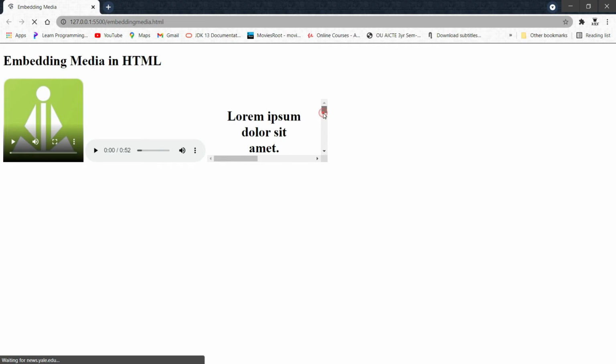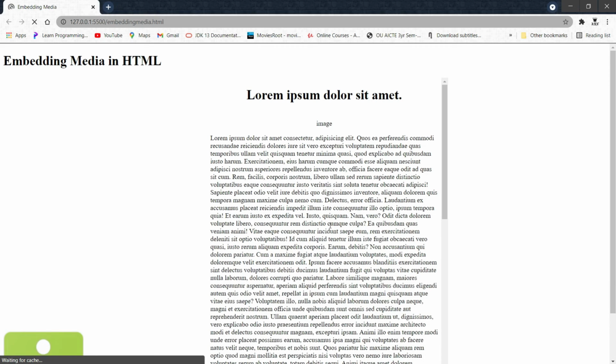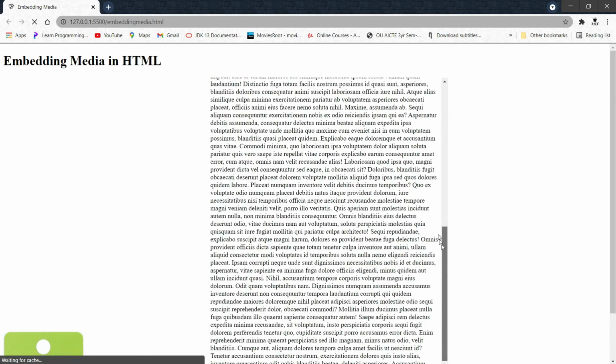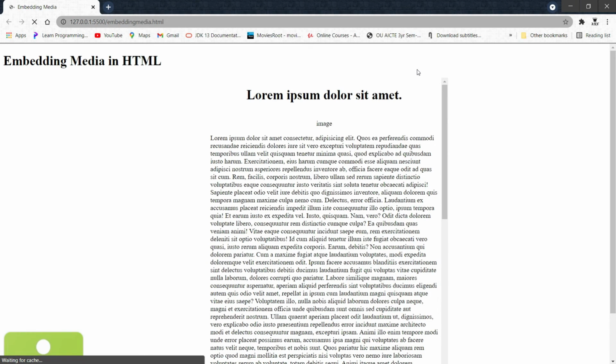So as you can see, we are able to scroll it. Let's make it a little bit bigger by giving width 600 and height 800. So you can see we got a document which is scrollable. So you can conclude that a Word document may also be scrollable.